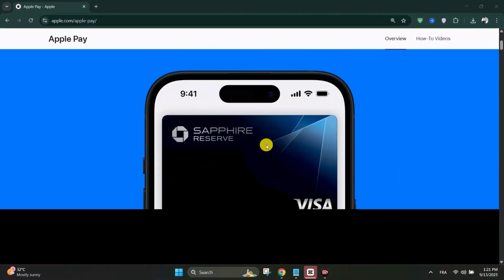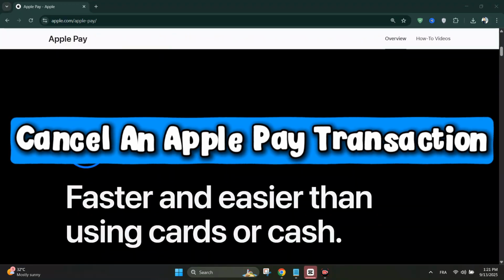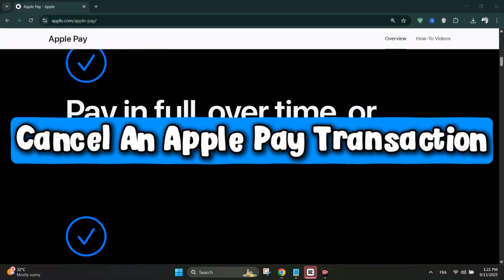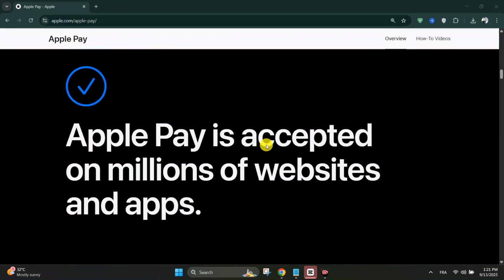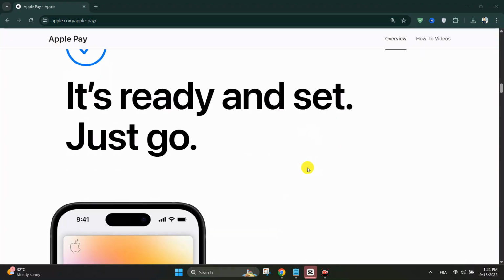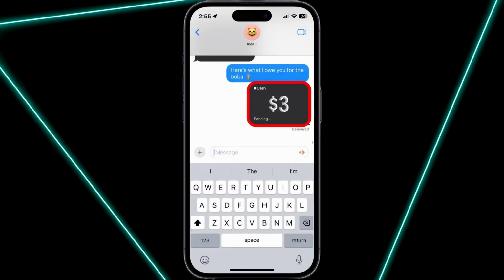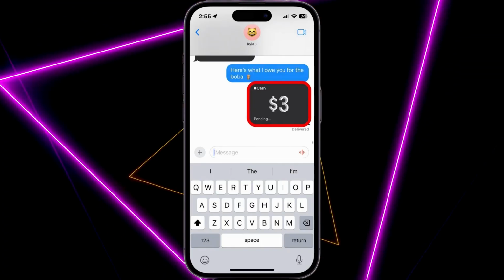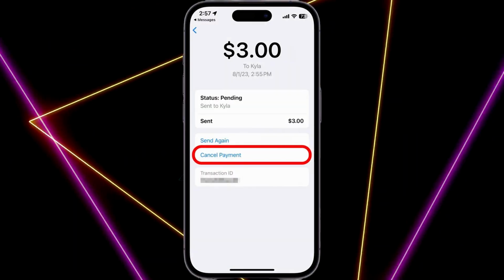Today we're going to see how to cancel an Apple Pay transaction. You can cancel an Apple Pay payment only if the recipient has not accepted it. If they already accepted, you'll need to work with them directly or contact Apple for disputes.